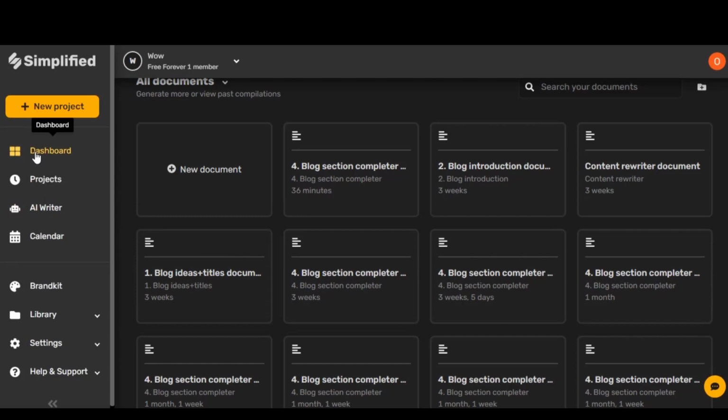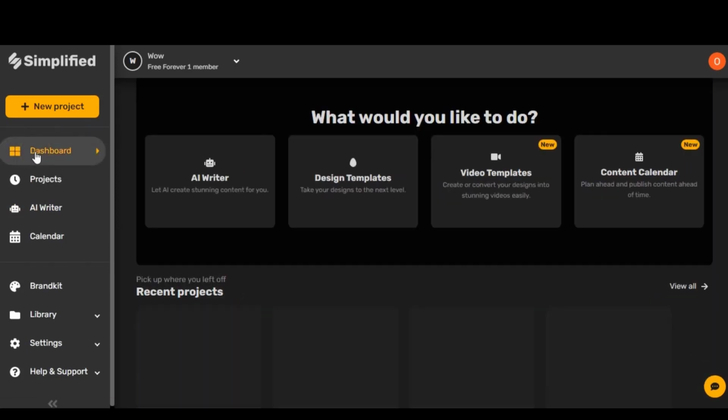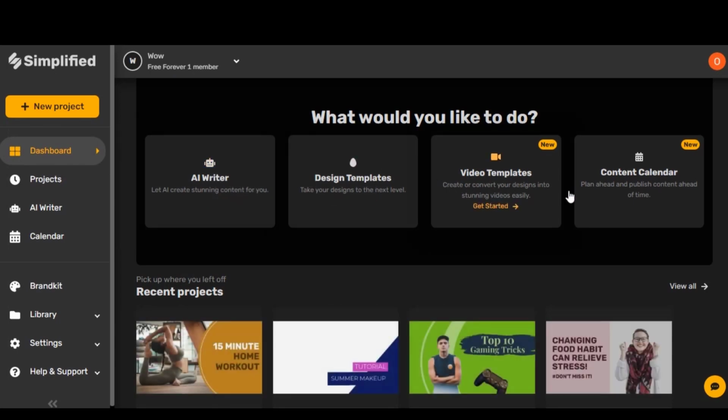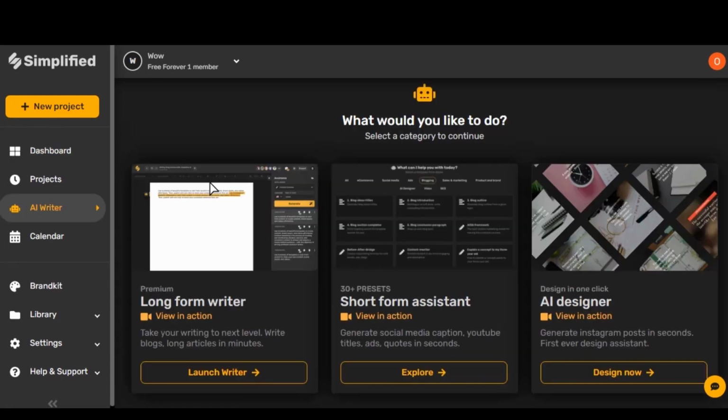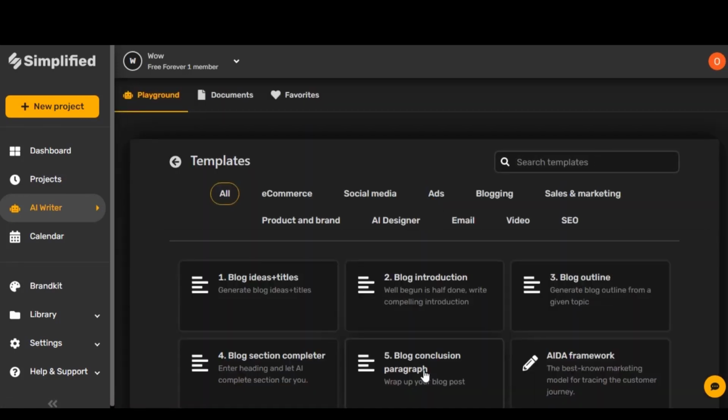let me take you back to the dashboard first so that you see how the interface looks. Now this is the AI. Here we have AI writer, design template, video template, content writer. But this is what I want, so I'll click on AI tools here. Under AI tools, I have short form assistant, long form writer, and AI designer. So I'll head straight to short form assistant and click on explore.